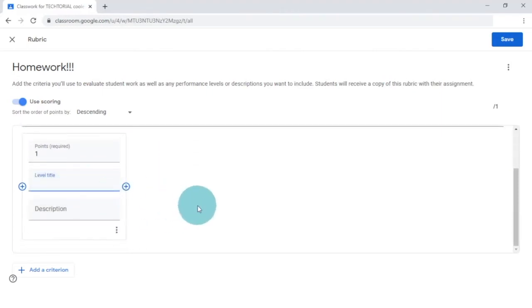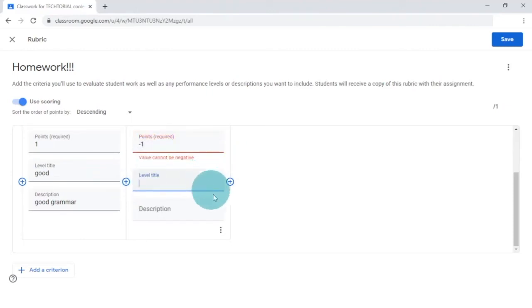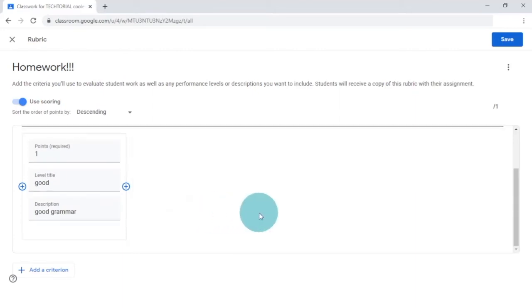Under a criterion, you can add the specific performance levels such as excellent, good, and many more in the level title, and a description of the expectations of said performance level in the description below. To add more performance levels to a criterion, simply click this plus symbol here and type out the information for said level. To delete a level, click the 3-button icon of the level you want to delete and select delete this level. You can also assess points for each criterion level, which Google Classroom will automatically calculate for you.